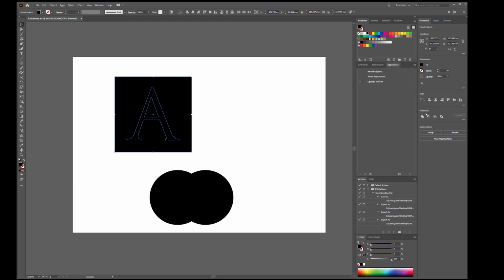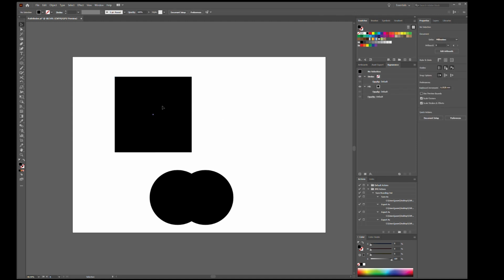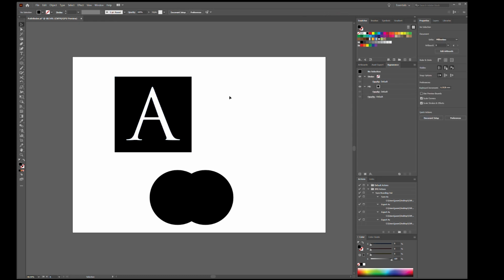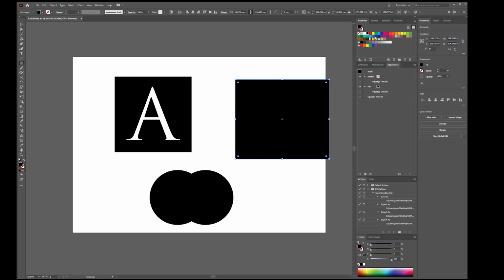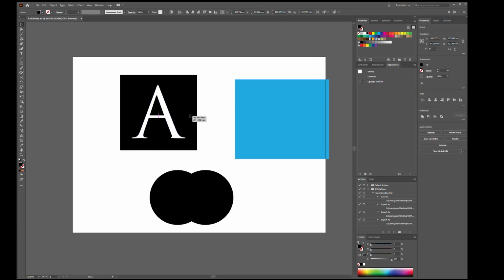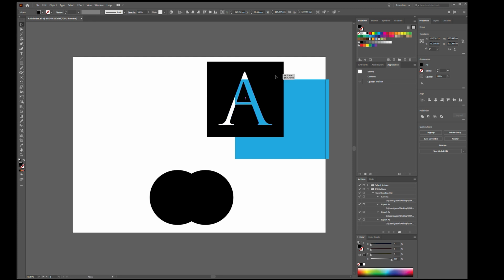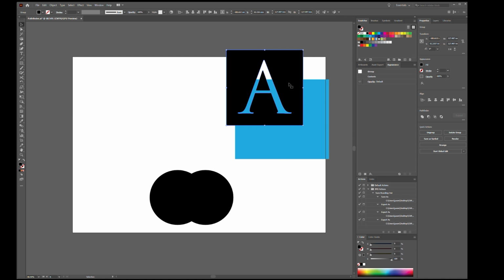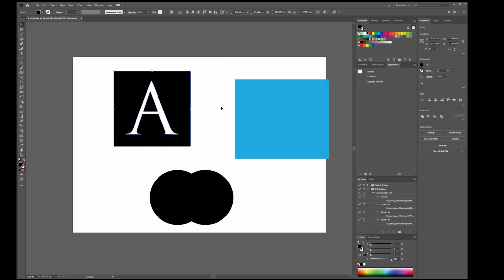And under Pathfinder, you've got these first few options. Unite, which in this case we're not interested in. Minus front. Now, as long as the A is the topmost object, which it wasn't, it now is. When I click minus front, you can see that subtracts the A. And we now have, if I move it above, this block with the shape of our choice removed from the front.